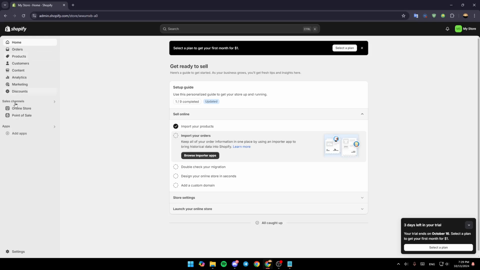So right here, as you can see guys, in the left side of your screen, you're going to find all of these sections. Right here, you're going to find the home section, orders, products, customers. Here you're going to find content, analytics, marketing, and discounts. And here under sales channels, you're going to find online store and also point of sale. Right here, you're going to find your applications. And lastly, here in the bottom, you're going to find settings.